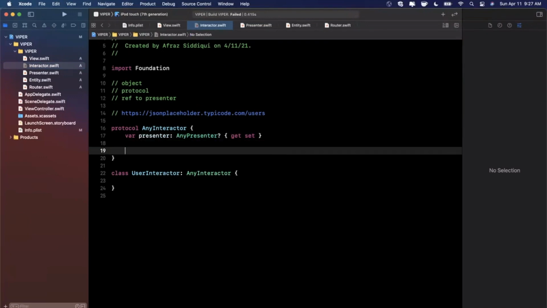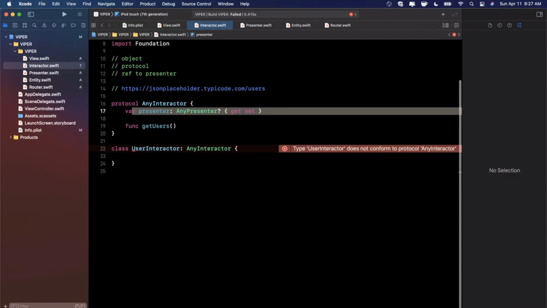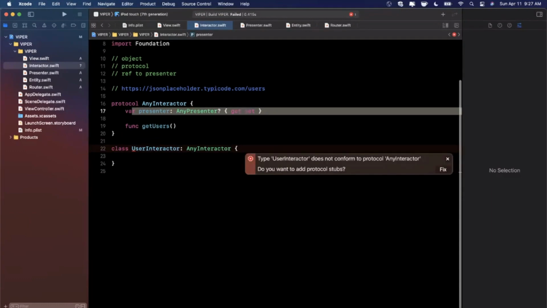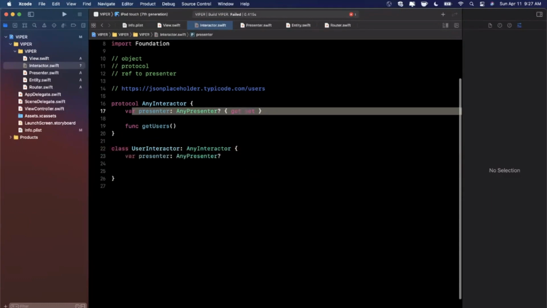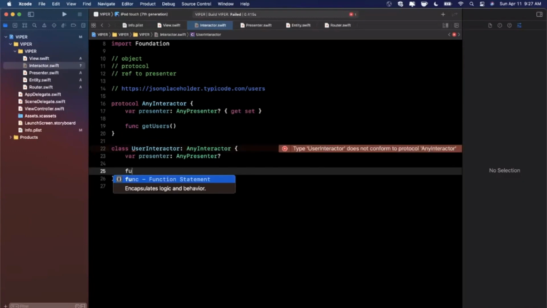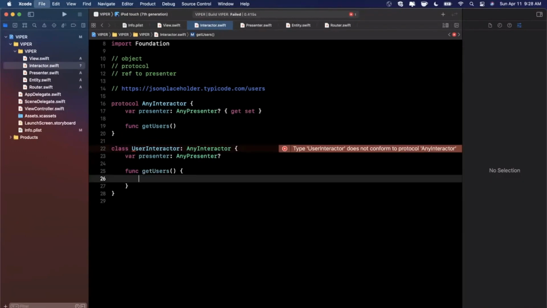Now our interactor also needs to have some contract in terms of what functions we can call on it. So we're going to go ahead and say getUsers with no completion handler, because the idea here is the interactor will inform the presenter once it's ready. So instead of having a callback, just go ahead and make it take no parameters. So we'll go ahead and add that, and also add in that getUsers function here, which we'll implement momentarily. And that takes care of our interactor.